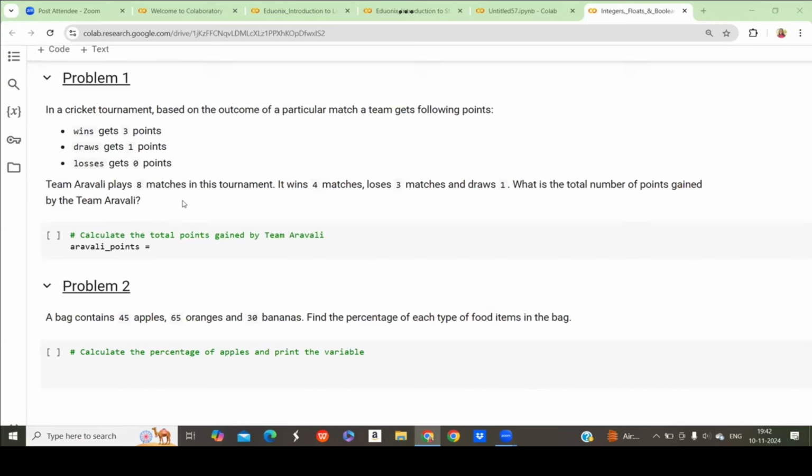Saurav, have you declared all these wins, losses, and draws as your variables? Have you declared them before writing this code? Yes, ma'am. Okay. So your wins equal to 3, losses equal to 0, and draw equal to 1, right? Yes, perfect. Very good.